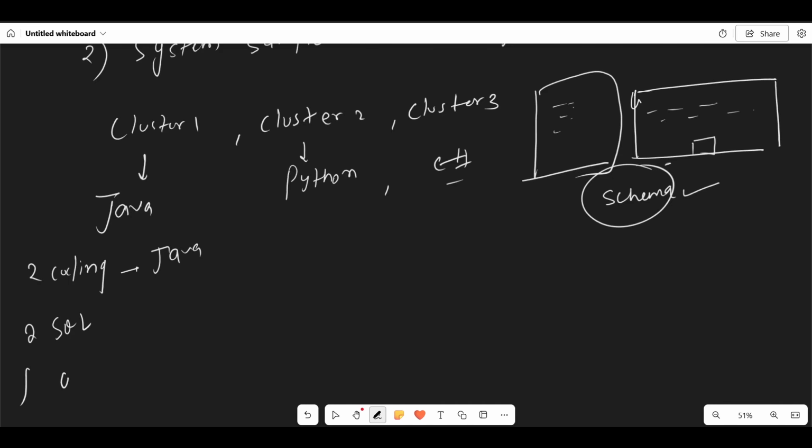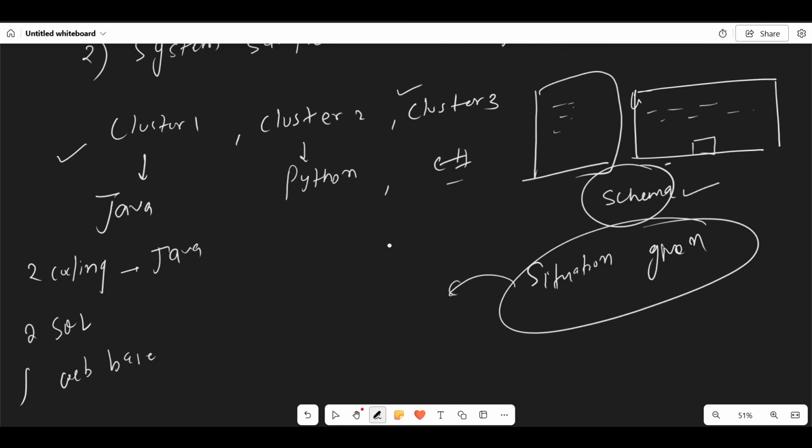Then there will be one web-based question for cluster 1 and cluster 3. In the web-based question, they will provide you a compiler for writing the web-based code, and a situation will be given. You either need to implement the solution from scratch, or complete a single functionality according to the question. So read the question carefully. Basic knowledge of HTML, CSS, and JavaScript is required to solve this question.